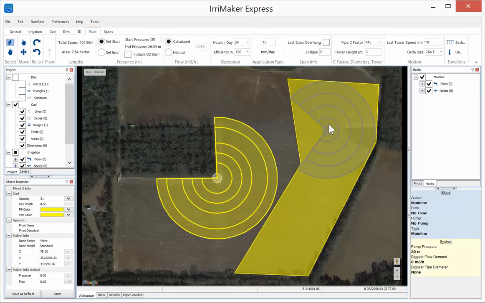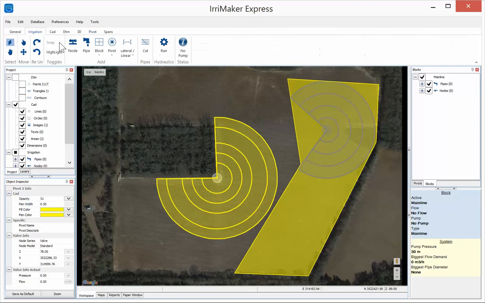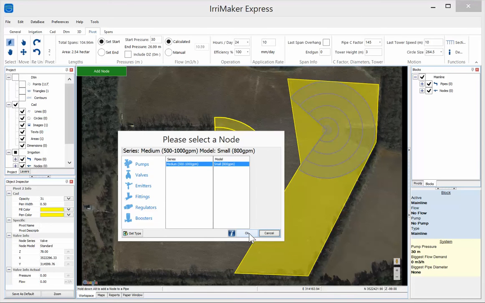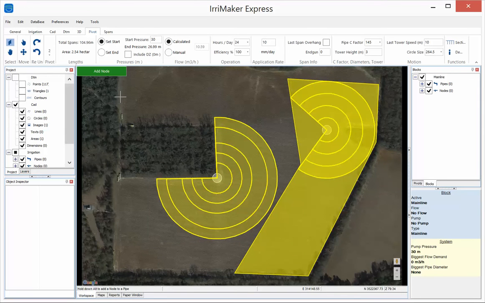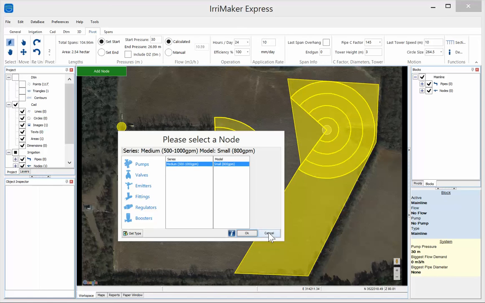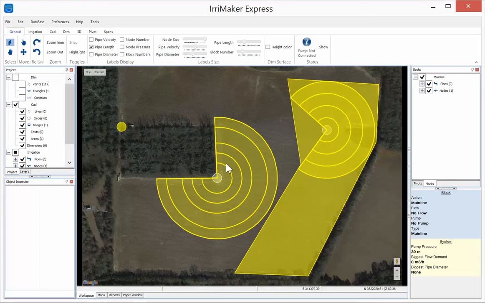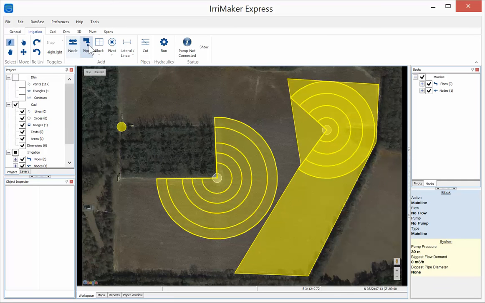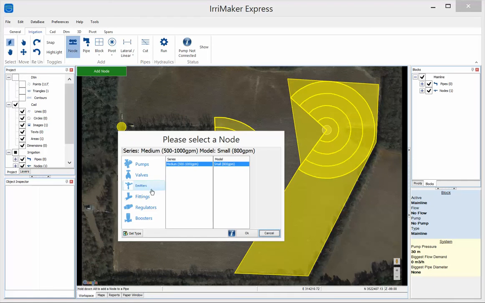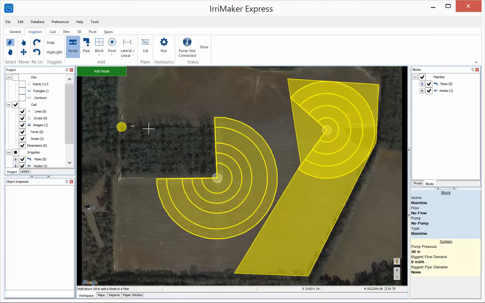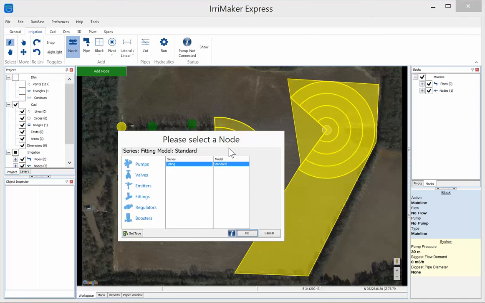All right, so let us add a pump, connect the pivots, and then run hydraulics. So what you would do now is go to Nodes under the Irrigation menu, select Pump. Okay. And in IrriExpress, there's only capability for 1 pump per project. So we'll place the pump here. Click Escape and Cancel. So we have our pump and our 2 pivots. Now we'd like to connect it all. So let's add a fitting. Add a fitting there. Add a fitting there. That's one way to do it.